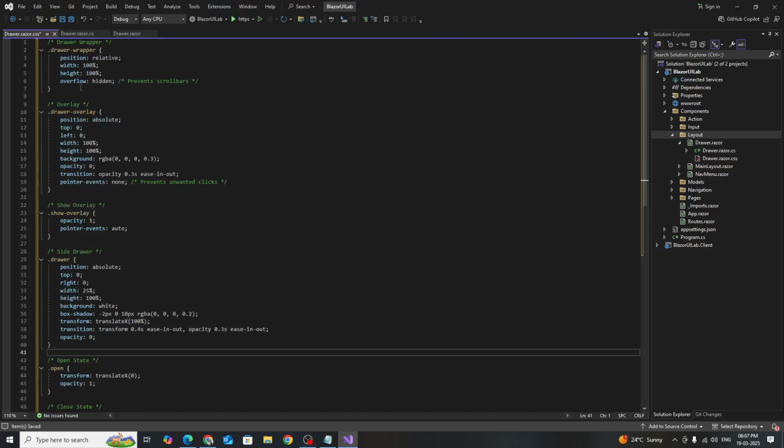So the first class is, as I said, the wrapper, which will hold the full component. Its position is set to relative so that the overlay can be made absolute, and then we can put it on the upper left corner, and it should cover the full drawer background. So the overlay covers that, with full width, full height, and then it has a slightly opaque background. You can adjust this opacity according to your requirements.